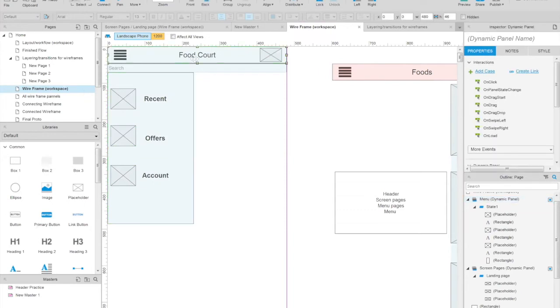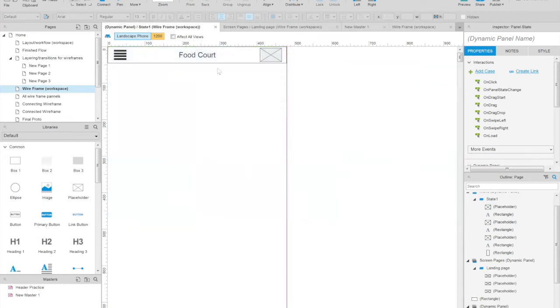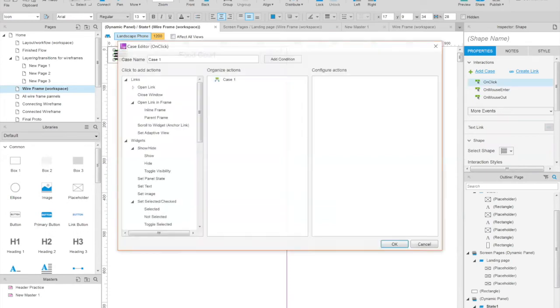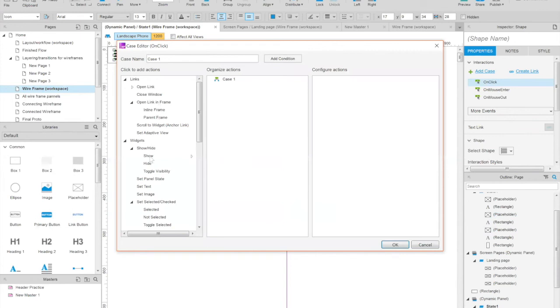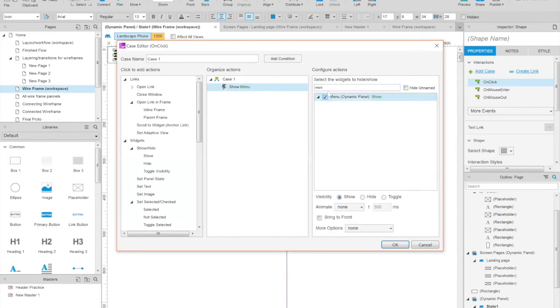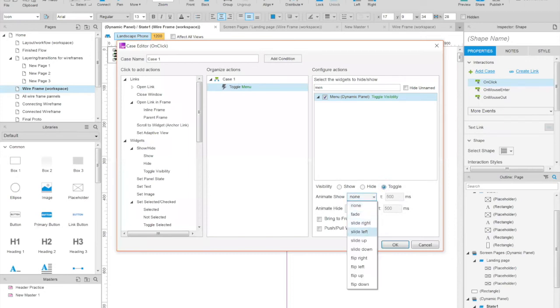And we can go back to our header dynamic panel, and we're going to just double click it and go into that state. And we're going to click on this double stack hamburger and go to on click. We're going to go to show under the Show/Hide. We're going to show our menu. And we kind of want this to act as a button, so we're going to hit toggle, and we're going to animate the show in as a slide left and hide by sliding right.